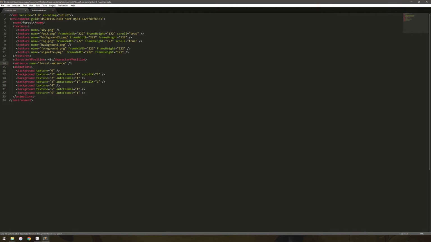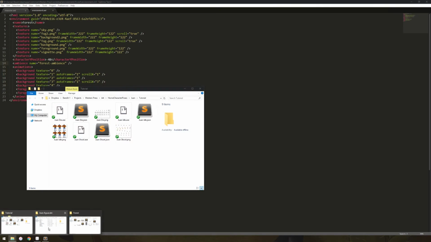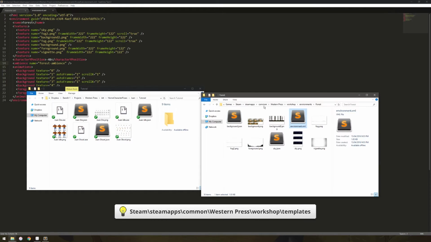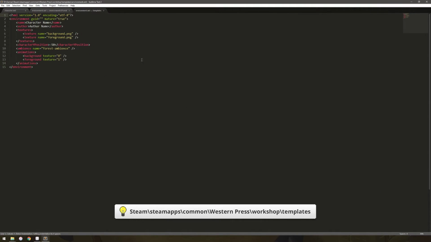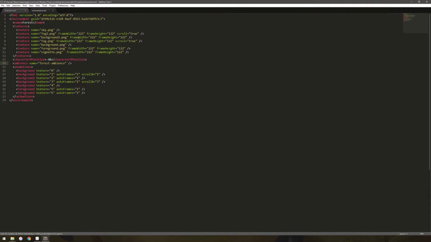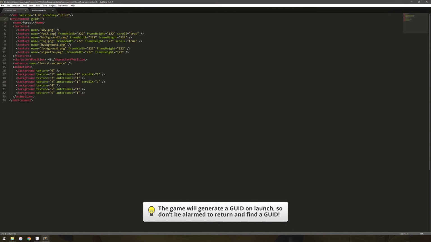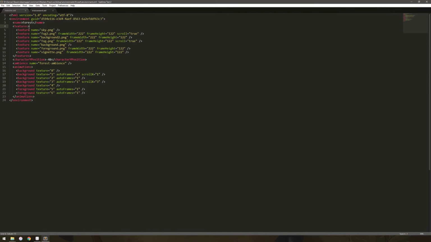Now, you'll have copied this from the same place you copied your character template, which is in workshop templates, environment.xml. However, if you do copy another one to start from, you need to make sure you clear out the GUID field, otherwise the game won't start up. You can set your name to whatever the name of the level is, and then you'll need a texture entry for every texture in the directory.